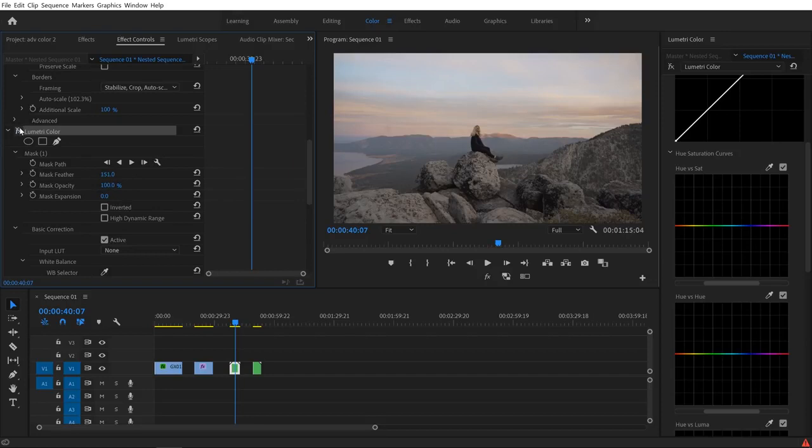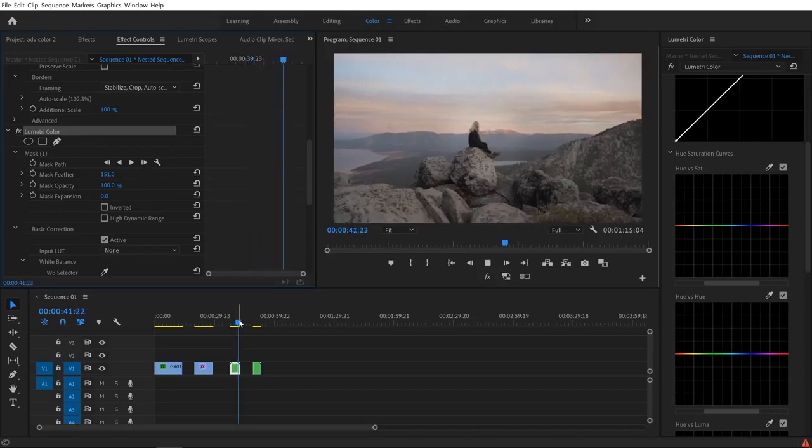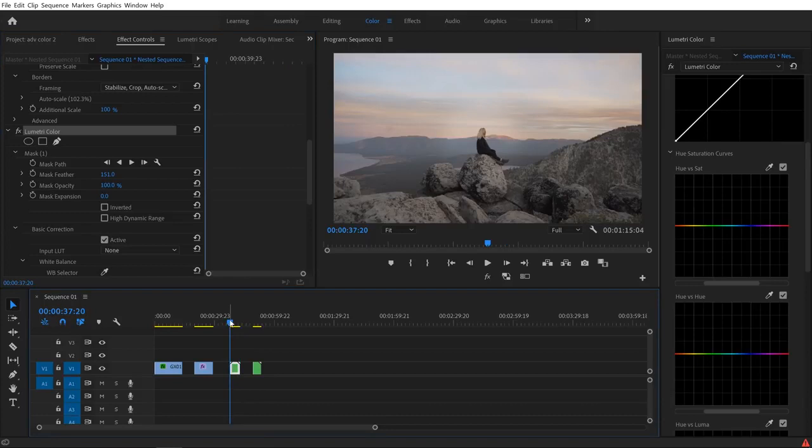And now we have our before and our after. As you can see, it's just making my subject pop a tiny bit more. But this clip is actually moving from left to right, so eventually that mask is going to get off my subject and it's going to be floating around somewhere over here. So the way that we can fix that is by actually tracking this mask.